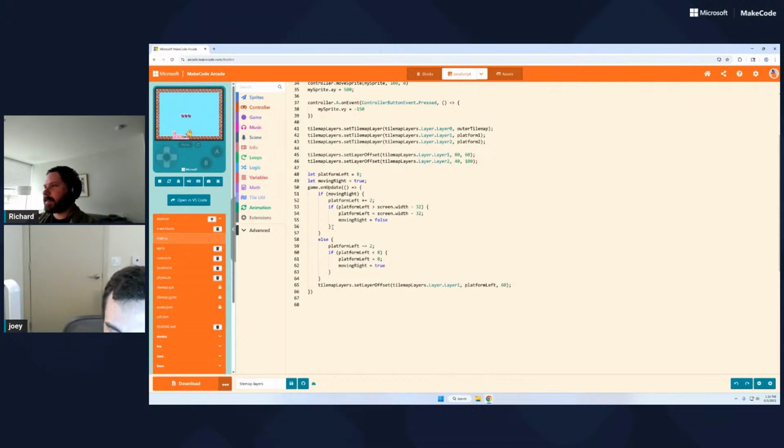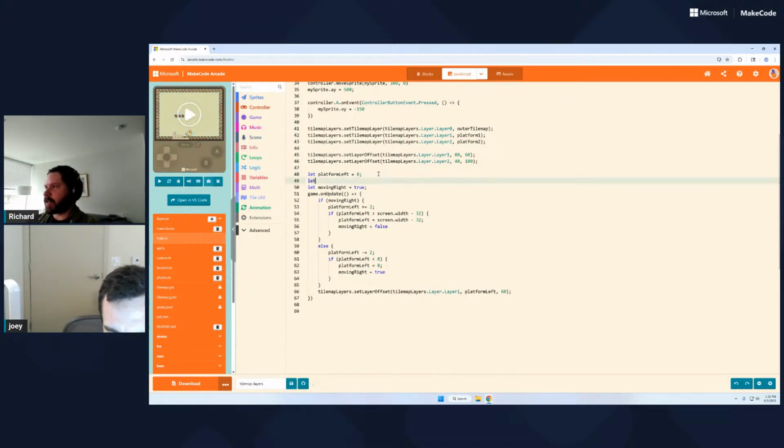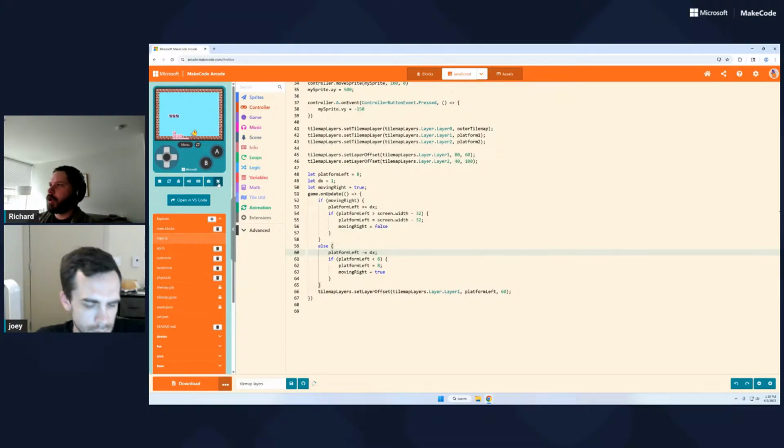So let's get started with this. First off, we're going to make this slow down a little bit. So let's actually go ahead and say dx equals 1. And we'll make this be dx, make this be dx. And now it's going half the speed. Cool. All right.